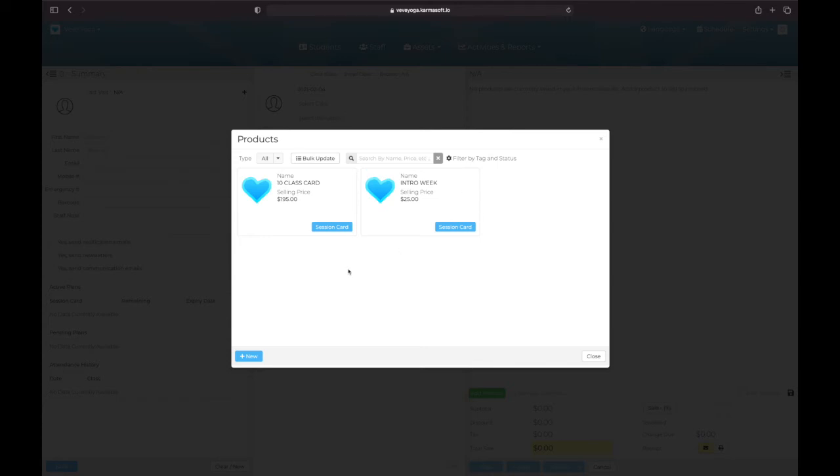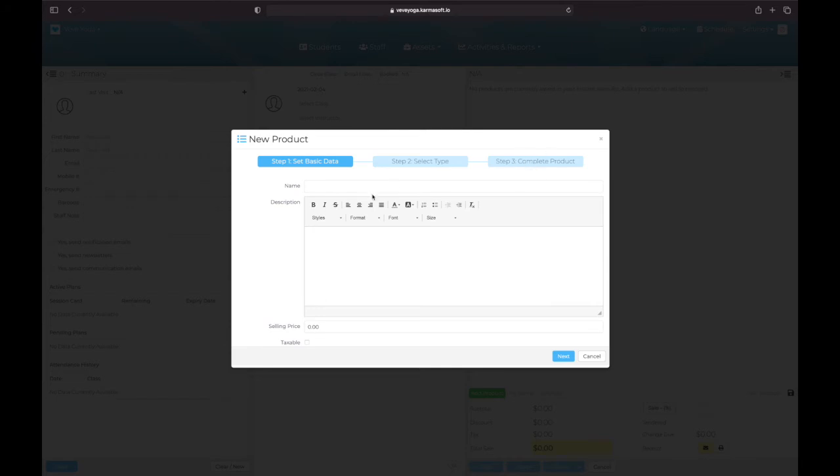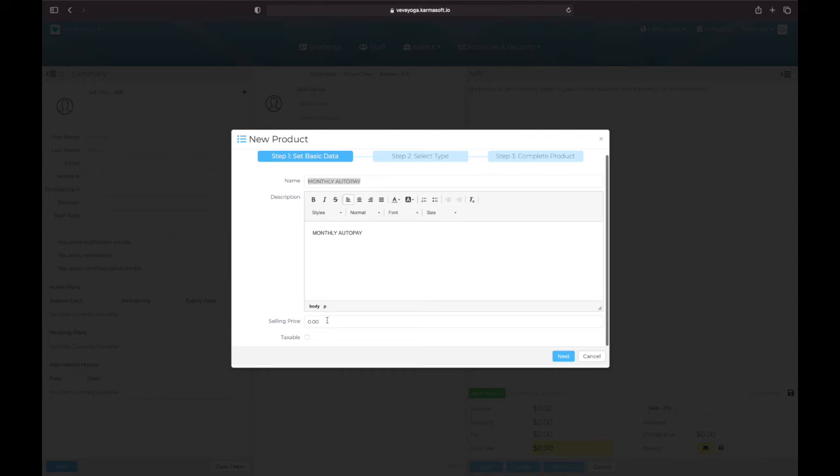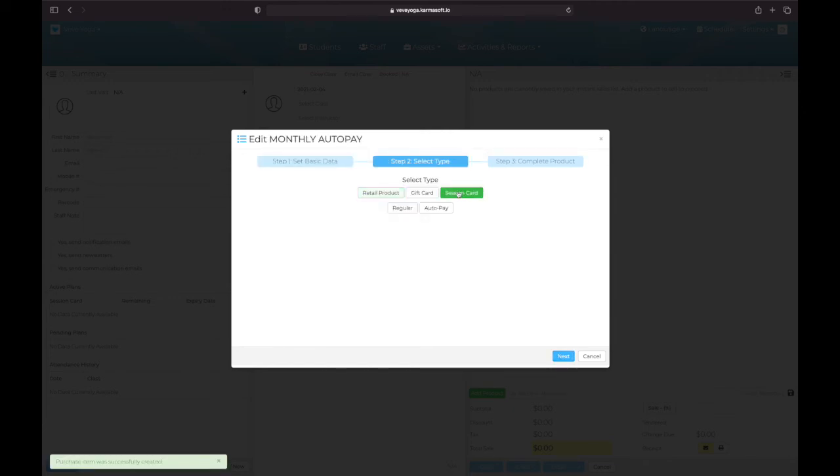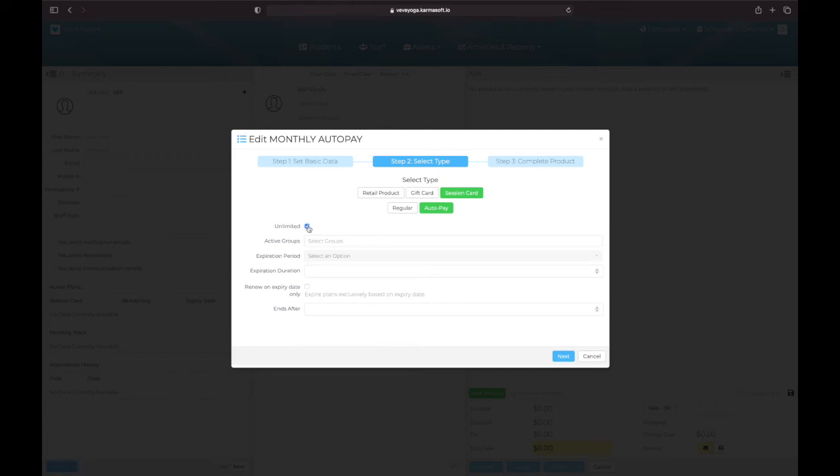Let's do an auto pay, add new, and we're going to say monthly auto pay. And our monthly auto pay is 120. Again, it's not taxable. Next, session card, and it's auto pay card. It's unlimited. So this is very important. We're going to make the auto pay good for in-studio, also for streaming classes.